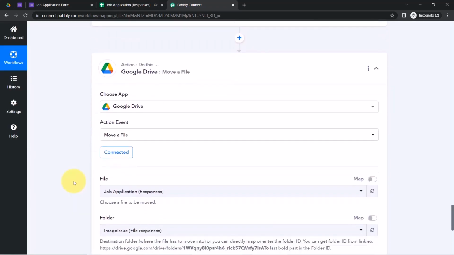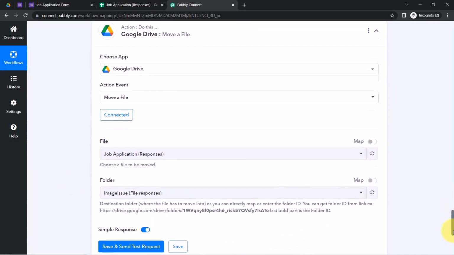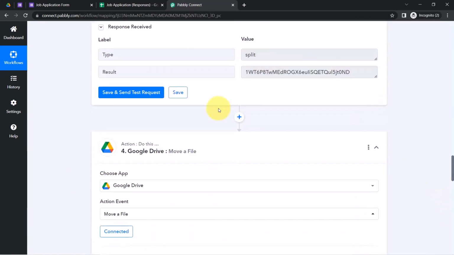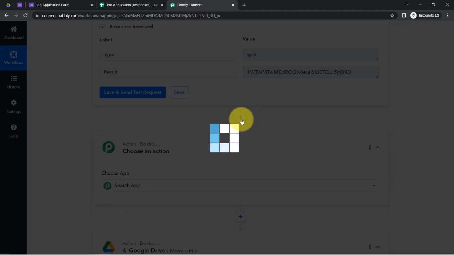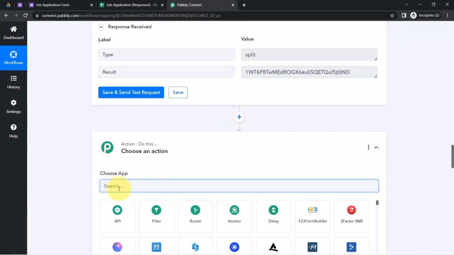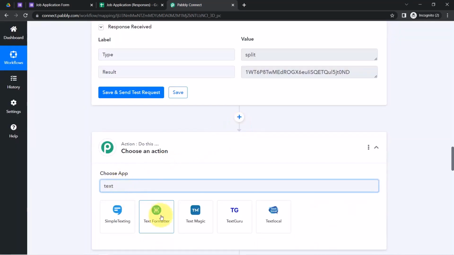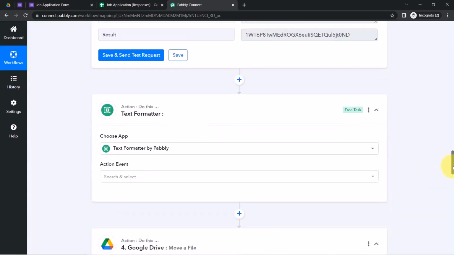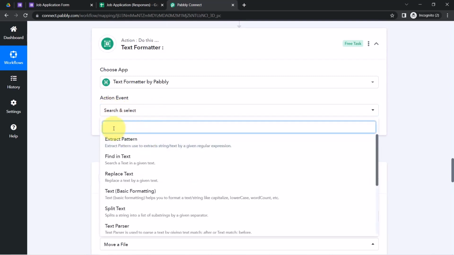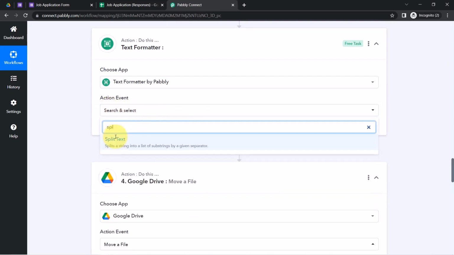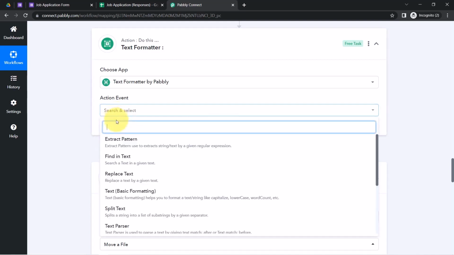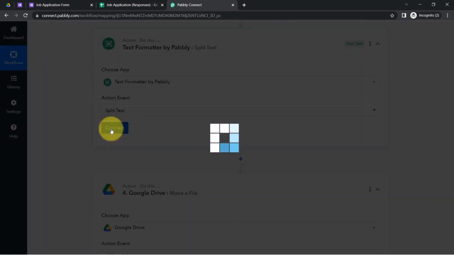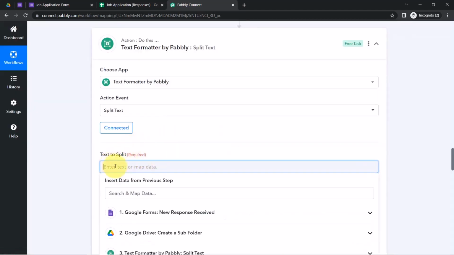In order to get the ID, I'll have to split that value, I'll have to split that URL. So how about I click on this plus icon once again and search for the text formatter feature once again, because this time I would like to split the URL of the resume. In the action event, again I will be searching for split text only, and just like we have done in our previous step, I am going to perform the same operation here also.